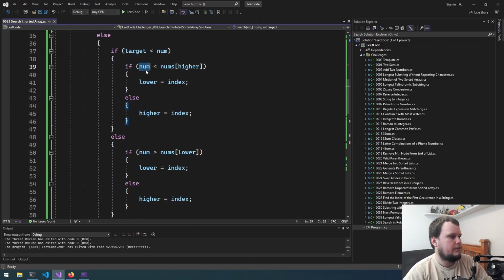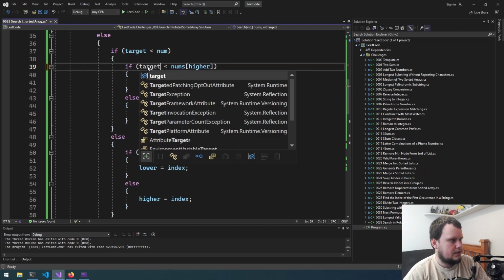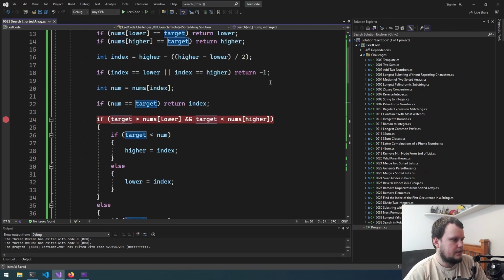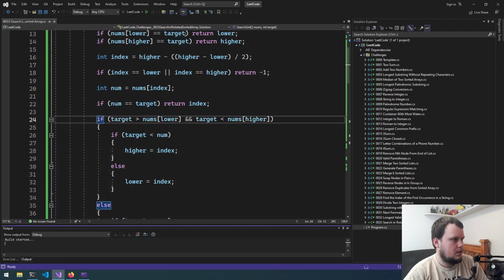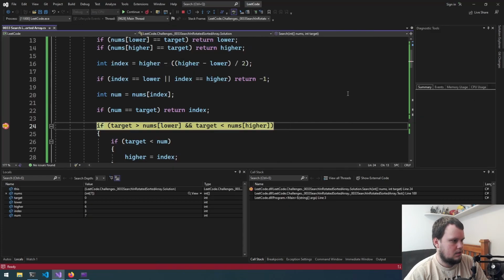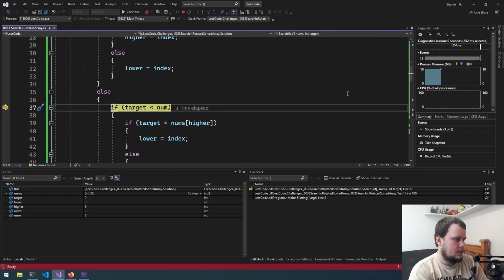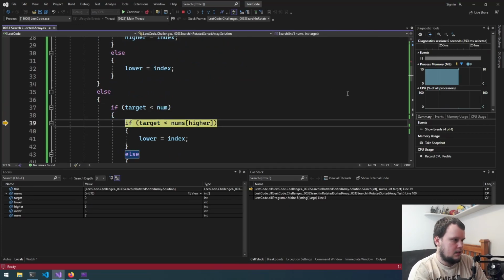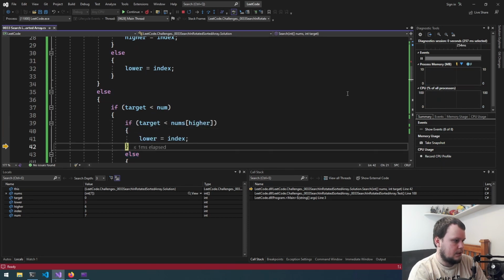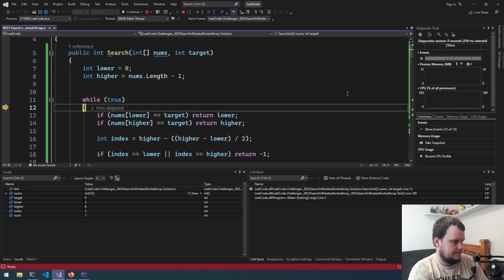Well, no, this should be if target is lower. That's the number that should be used, I think. Oh, that still didn't work. Let's try it again. Target is less than num. Yep. Target less than higher. It is, so higher goes there. Or lower is there. That's how it should work.